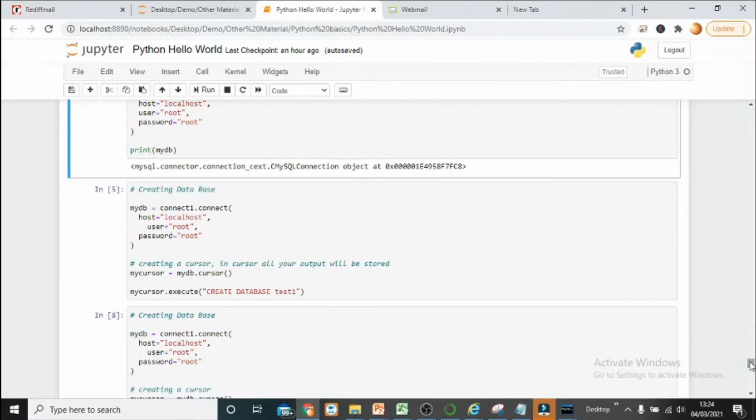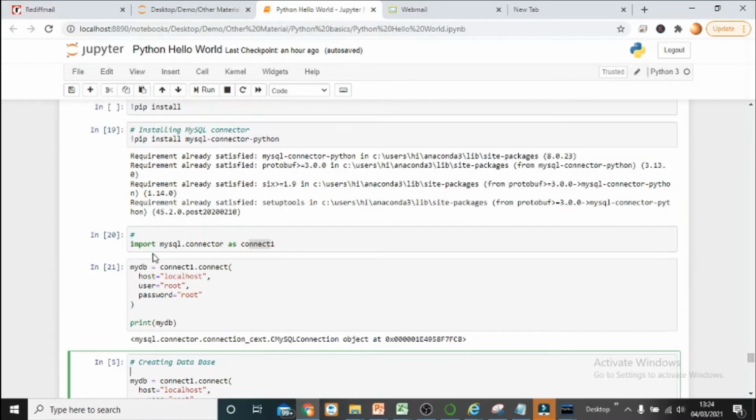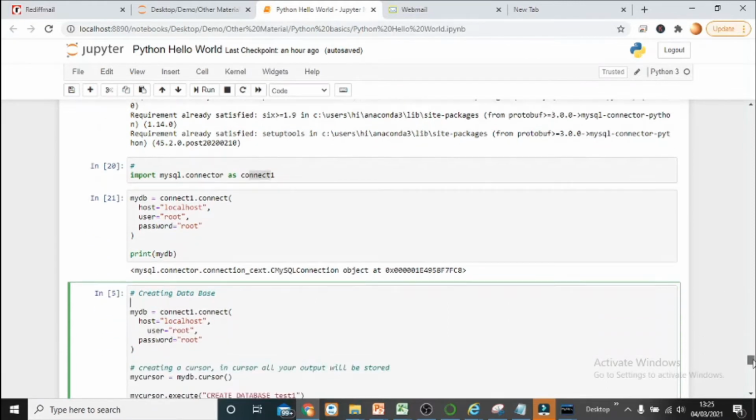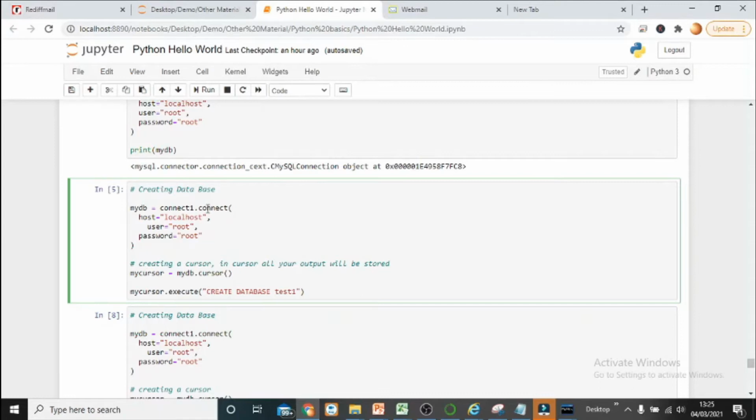Okay, so after making the connection with MySQL from Python, now we are going to create a database in MySQL by this Python instance. So in Jupyter Notebook, you have to use the connector name, which is something you have already imported in the past discussion. This was done by using import mysql.connector as connect. So we are using connect, and by using connect.connect we are connecting to MySQL using our localhost and root password. So this is the instance which we have got for the connection.